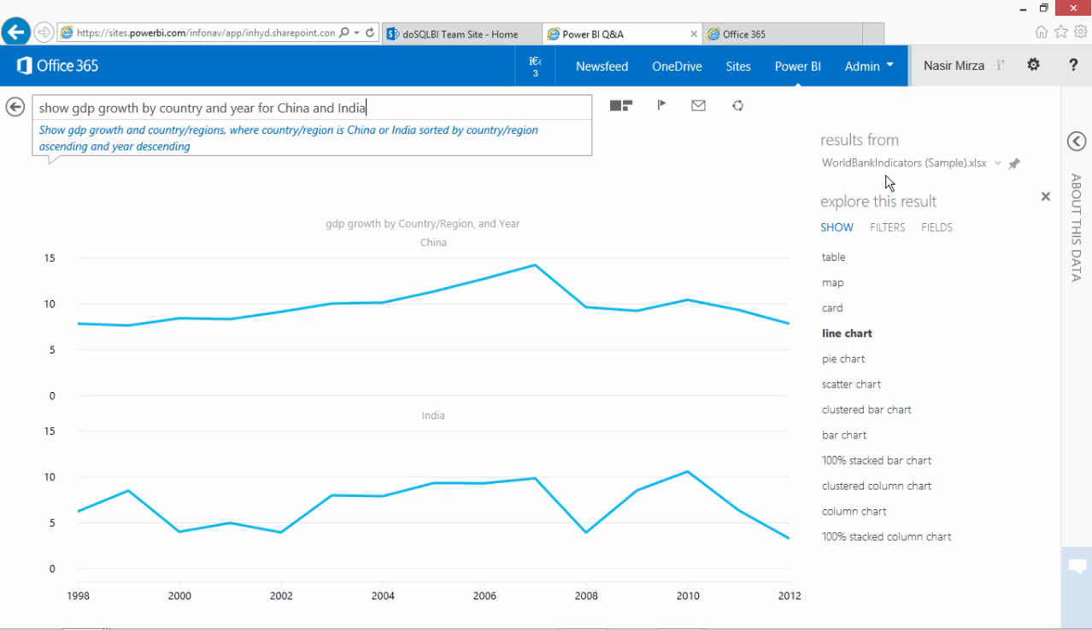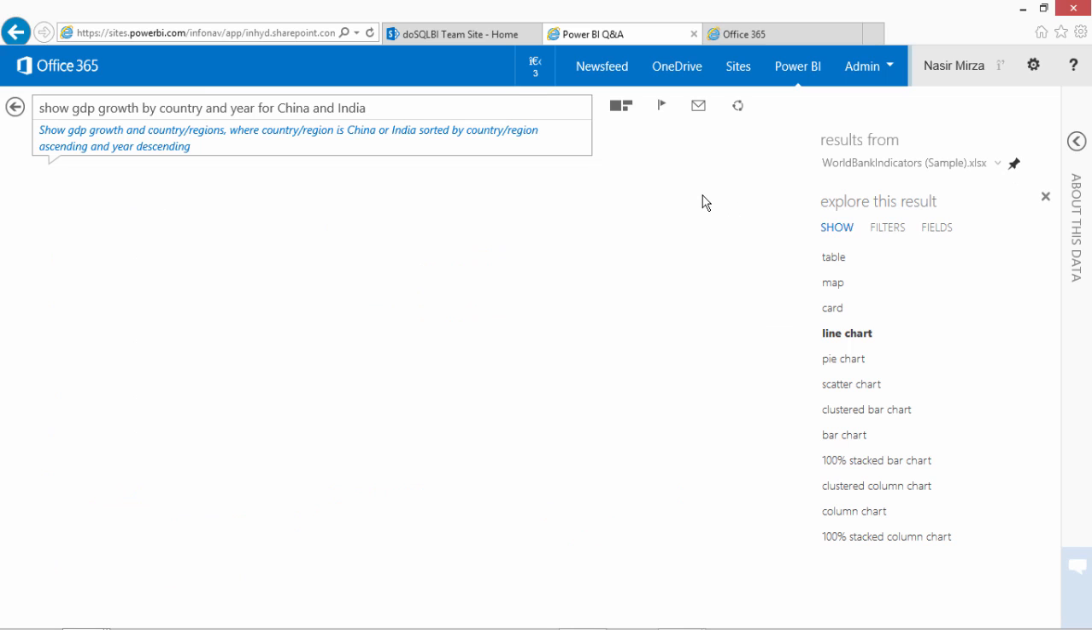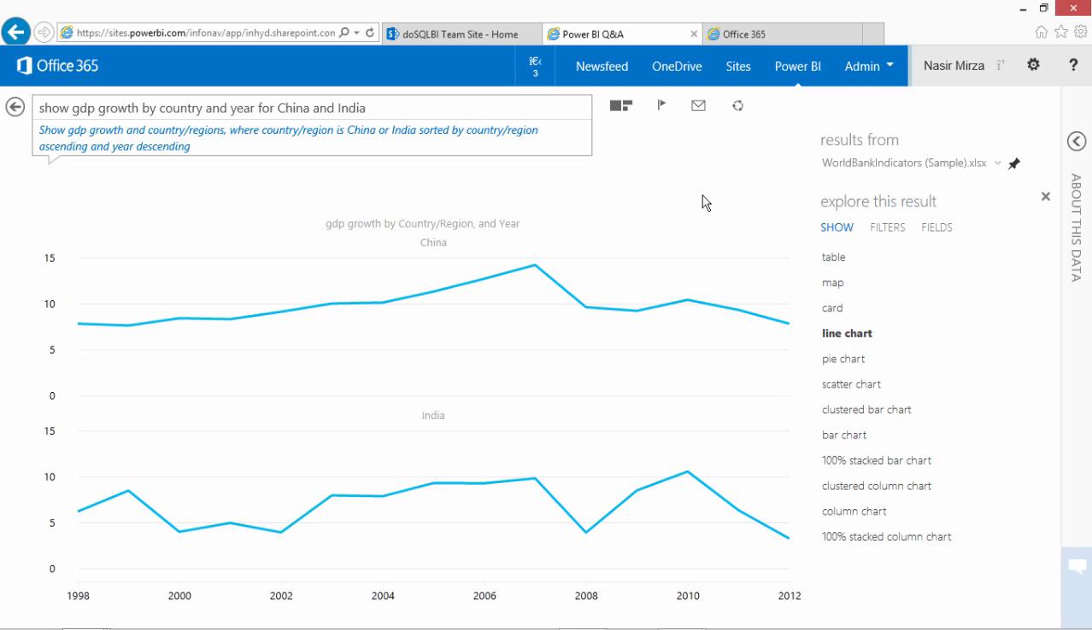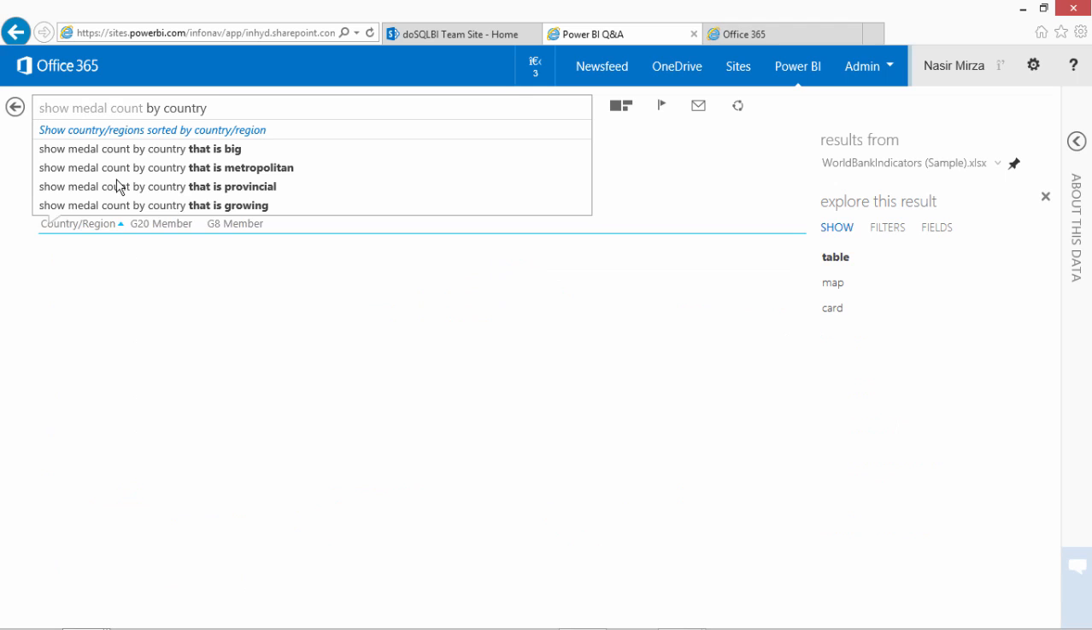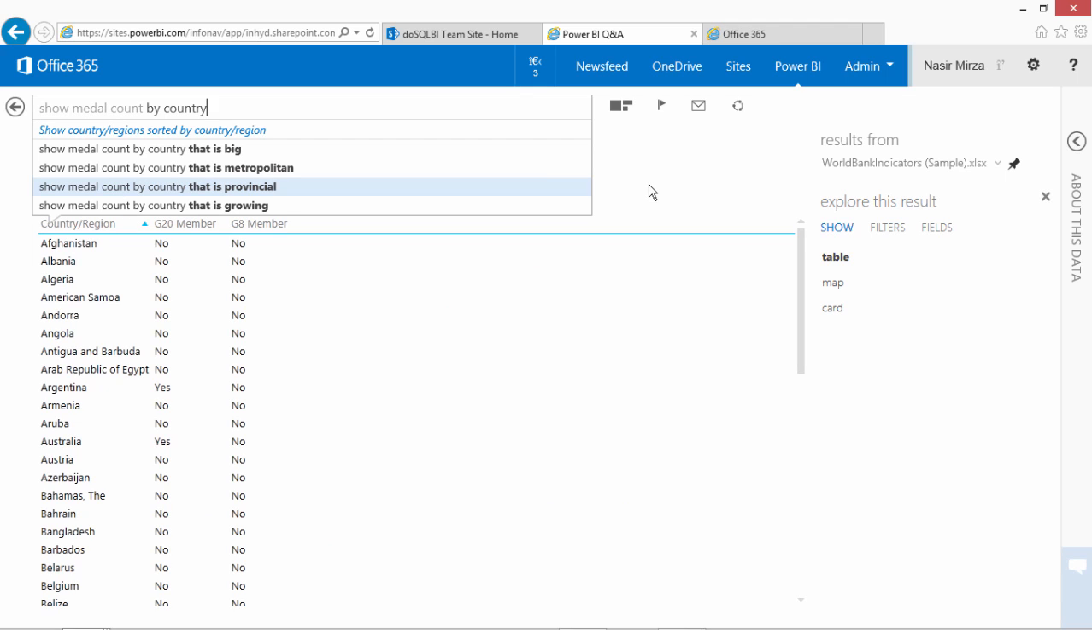Suppose I want all my questions to be answered from the World Bank indicators workbook, I can just pin this. Now whatever question I ask is going to be answered from this one. Let's try to ask it a question related to medal count and see what it does. I say show medal count by country. When I asked this, it was not able to get the appropriate answer.